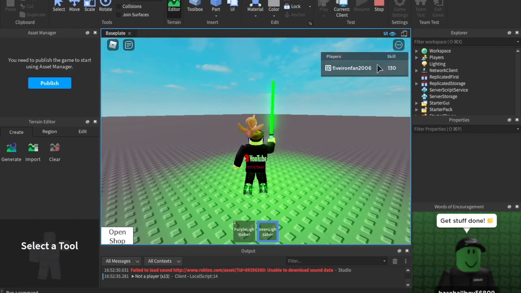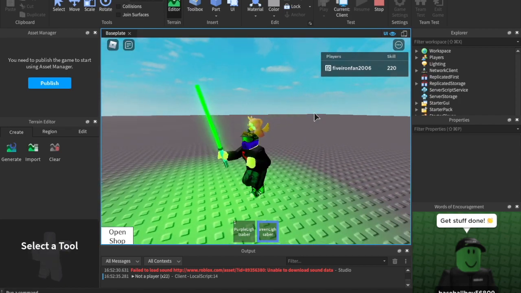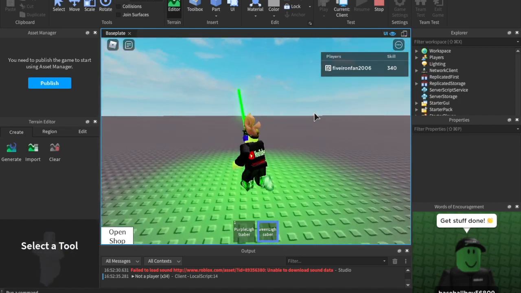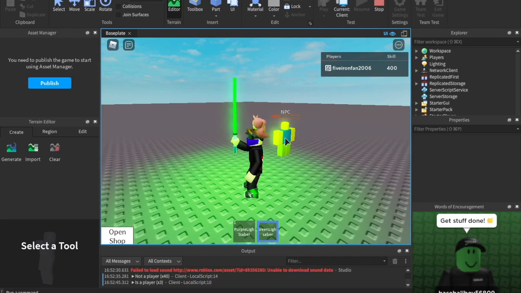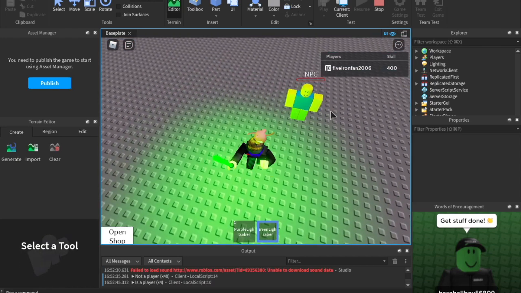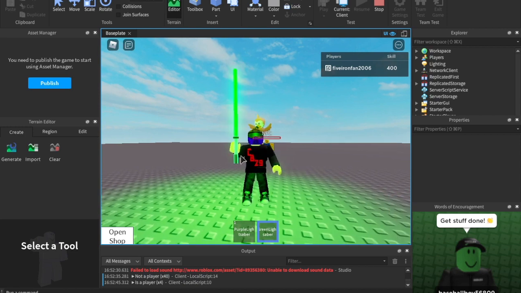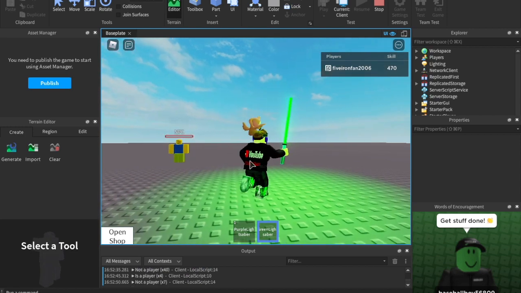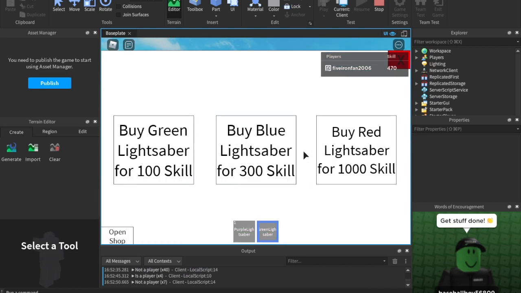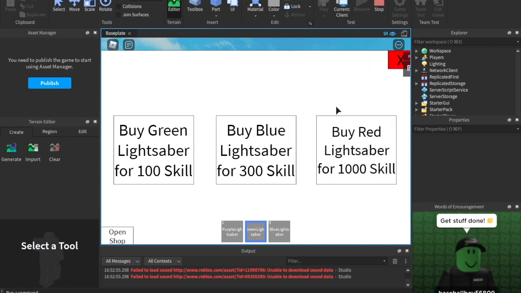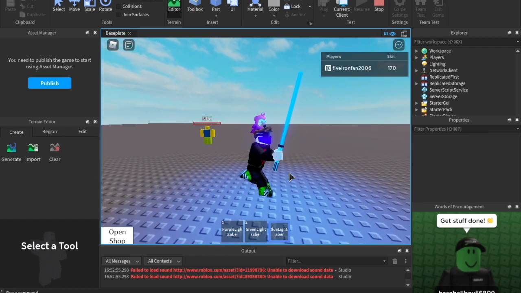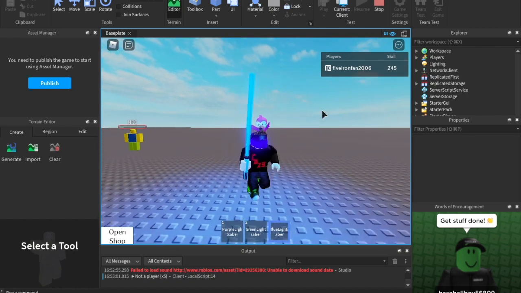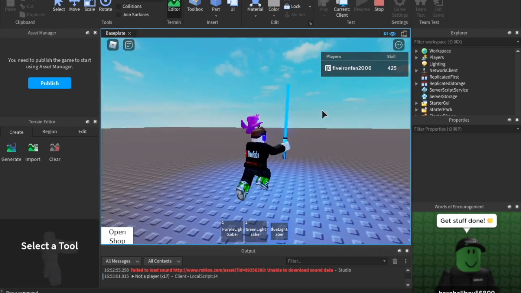And we are gaining skill still. And we can have as many green lightsabers as we want, right? Let's go ahead and pew, pew, pew. Yo, and if this was a real player, obviously they would die. So we're getting skill, and I'm like, okay, I kind of want to level this up. Let's buy a blue lightsaber, all right? Let's go ahead and exit that out. Let's hit blue lightsaber. Yo, look at this blue lightsaber. This is getting me so much more skill, so much faster.